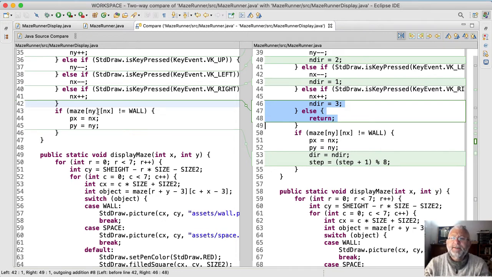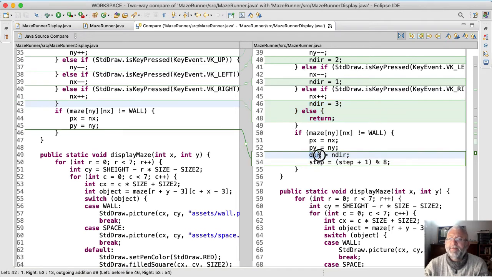Before, we just checked if the new X and Y position is not a wall, we can actually move there, so update the player's position: PX becomes NX, PY becomes NY. But now, if it's not a wall, we move there, and then we also update our global direction variable with new dir, and we increment step.